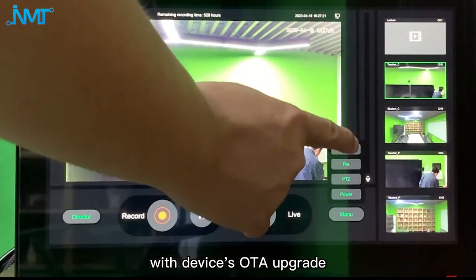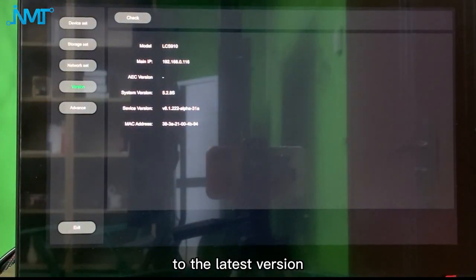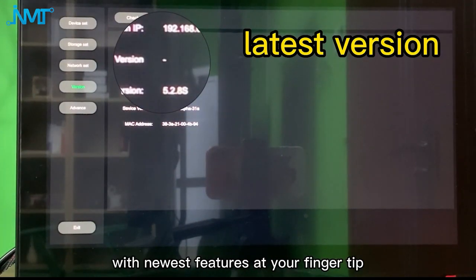Okay, we are going to wrap up with the device OTA upgrade. With a simple tap, you can always get your device firmware updated to the latest version, so you can always keep up to date with the newest features at your fingertip.